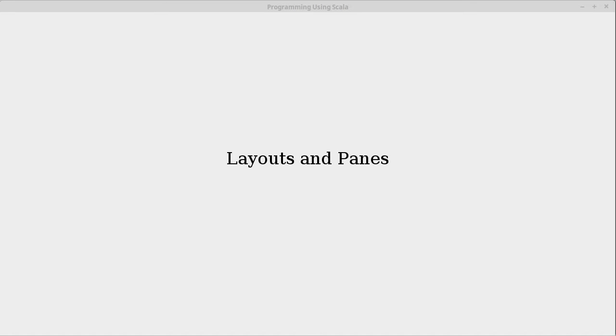A better way to position things inside of a GUI, and to have it so they respond to things like changing size of the window, is to use what are called panes. And there are different panes that have different layouts to them to determine how things are positioned.